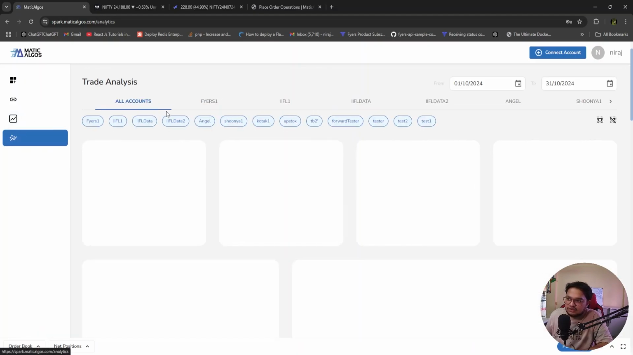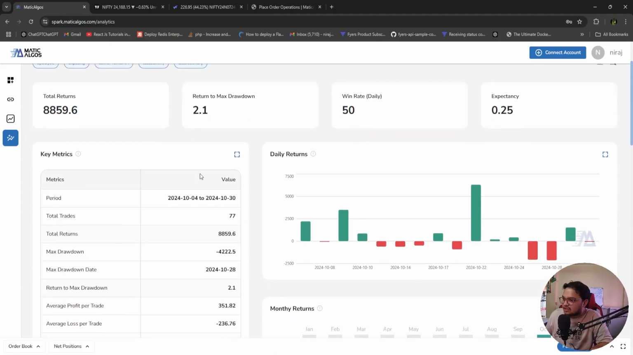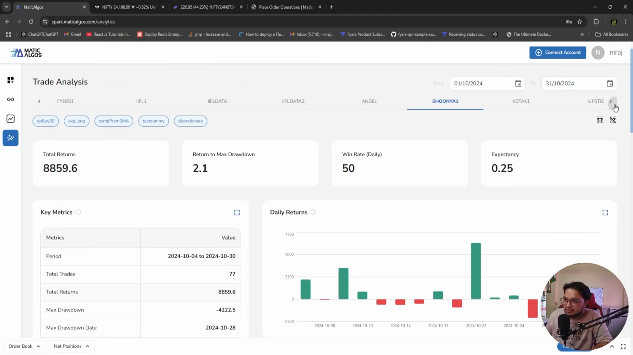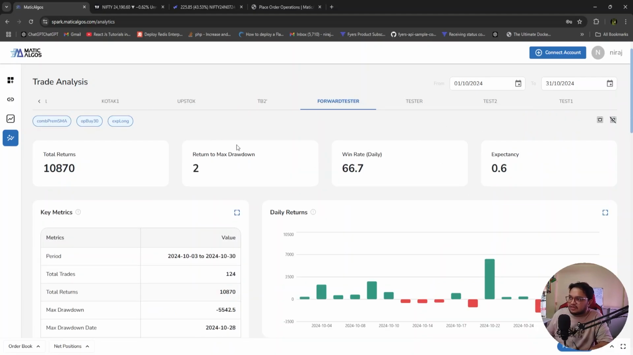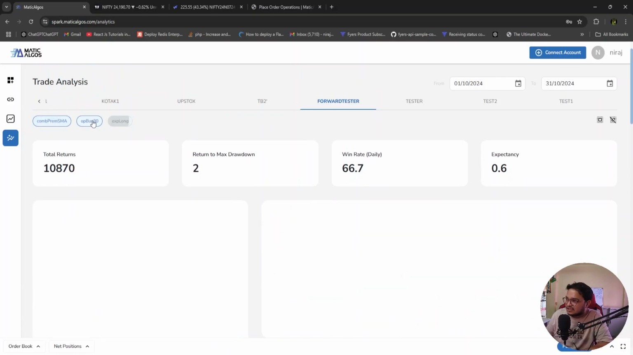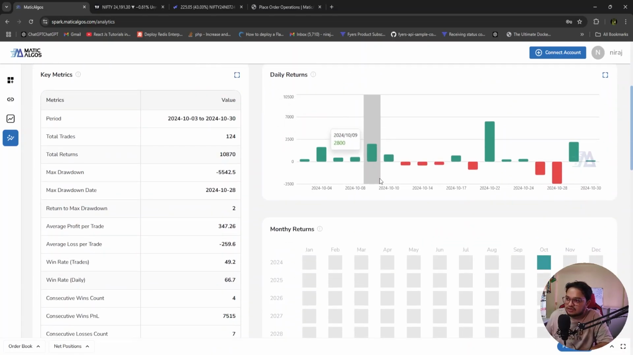And now coming to the analytics part. So this is the entire analytics of all the accounts that are linked, of one month actually. And let's say if you want to just see the analytics of the Shunya account, you can just go and see over here. If you want to see the forward tester account, you can just go and check what the stats are. And you can also select a single strategy, or if you want to see the statistics of two strategies, you can also do that.